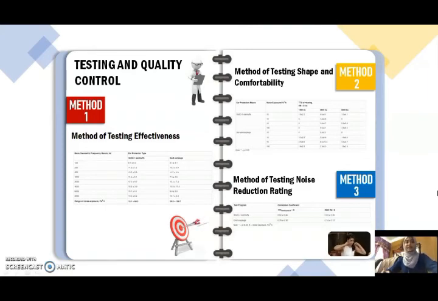Last but not least is the third method of testing, noise reduction rating. The highest noise reduction rating or NRR currently offered by an earplug is only around 33 decibels. So, the measured values of the correlation coefficient obtained by TTS using MIP should show a strong positive and reliable relationship at all frequencies. Thank you.